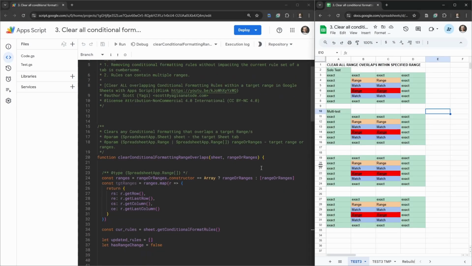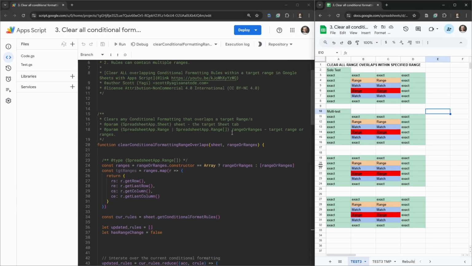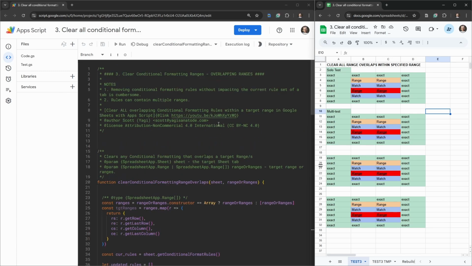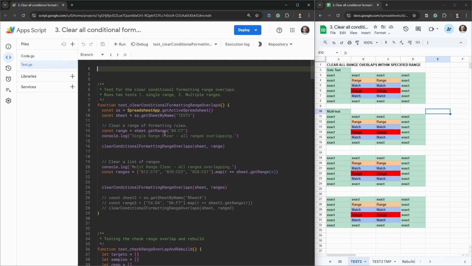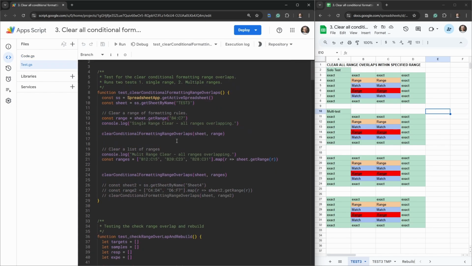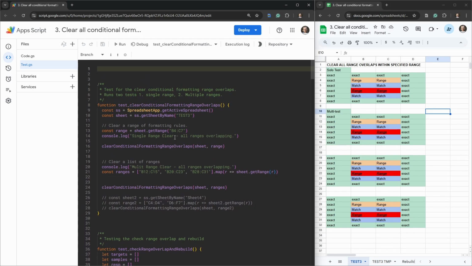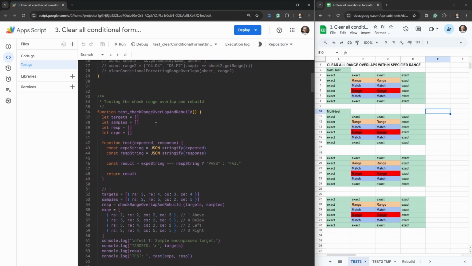Okay, once you have your copy all opened up and you are in the Apps Script IDE, let's see what we currently have. So we have two files here. We have our code.js file and we have a test.js file. Now our test.js file has two main tests in it. The first one is going to be the overarching clear conditional formatting range overlaps test here. And then we'll also have this check range overlap and rebuild.